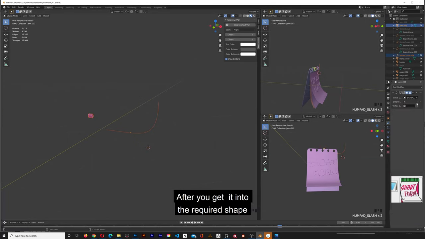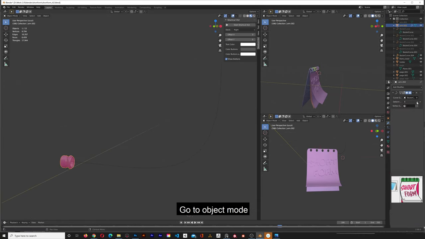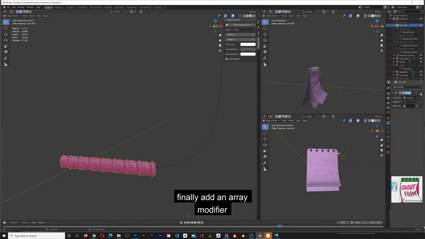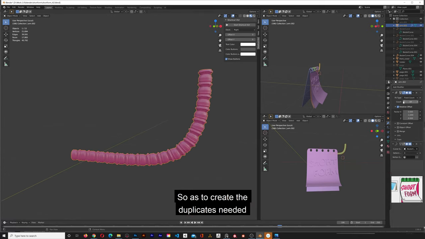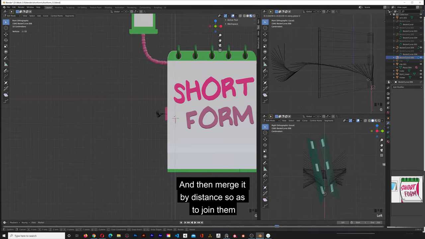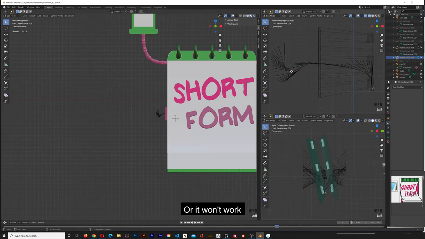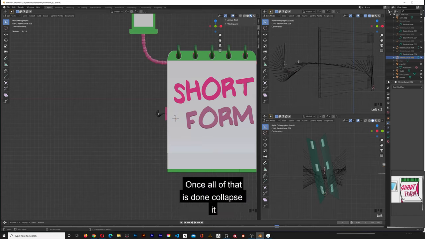After you get it into the required shape, go to Object Mode, create a curve modifier and make sure it lines up with the hole. Finally, add an array modifier so as to create the duplicates needed and then merge it by distance so as to join them. Make sure the array modifier is on top or it won't work. Once all of that is done, collapse it.